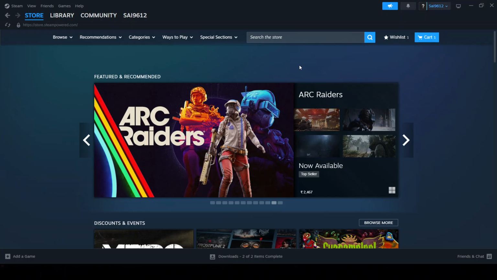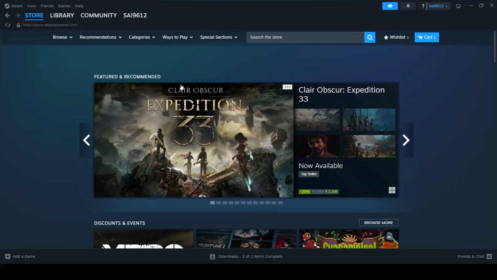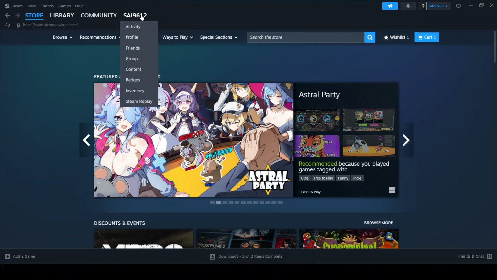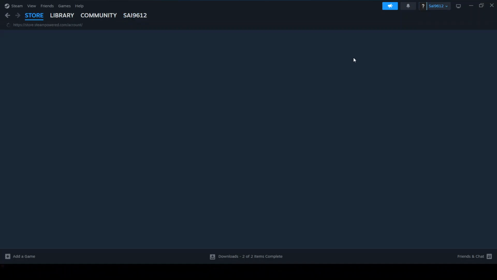Start by opening the Steam client on your computer and signing into your account. Make sure you're using the desktop app rather than the web browser for the smoothest experience. Once Steam is open, look to the top right corner of the window and click your profile name. From that menu, choose Account Details. This takes you to the central hub for your account settings.